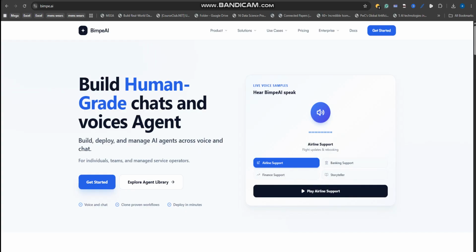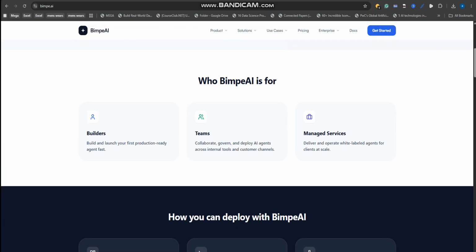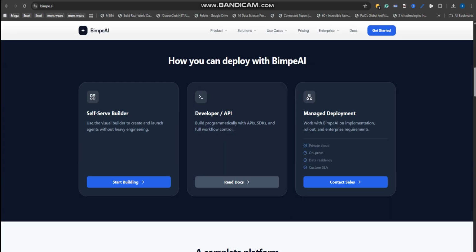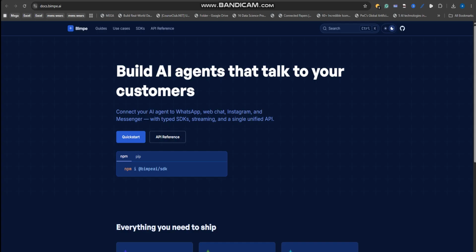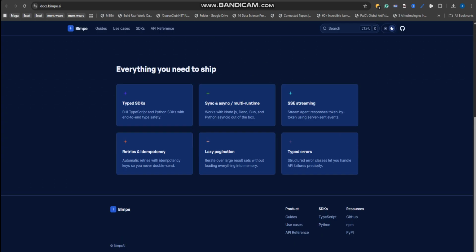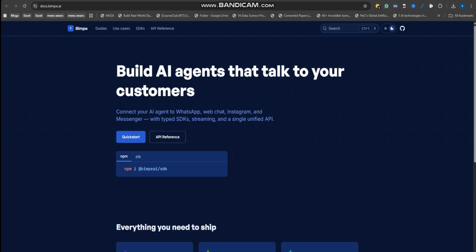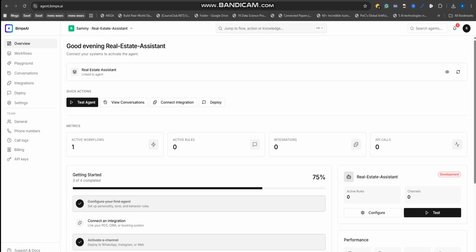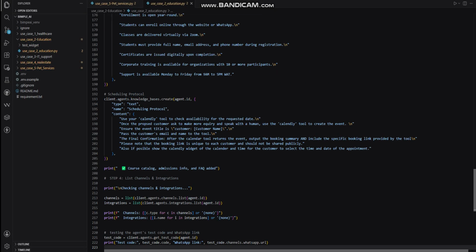For now, I want to use the SDK of BimpeAI to test and create a use case. So this is the SDK, and the SDK currently supports TypeScript, which is JavaScript, and also Python. I will be using Python. First, this is the dashboard for the no-code developers, and I'll also be using the SDK.